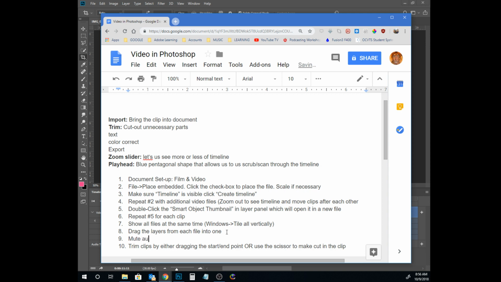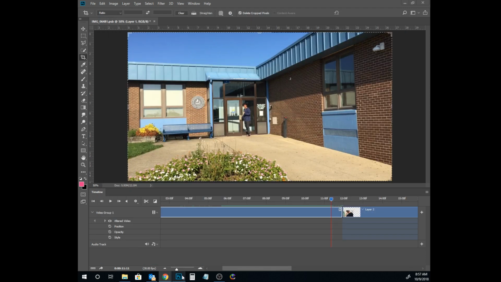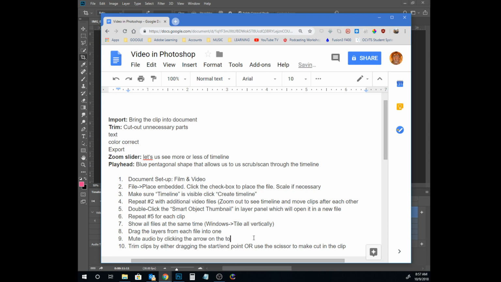So mute audio by clicking the arrow on, what would we say this? Yeah, the top right of the video clip, and press mute. All right, so repeat number 9 for additional clips.